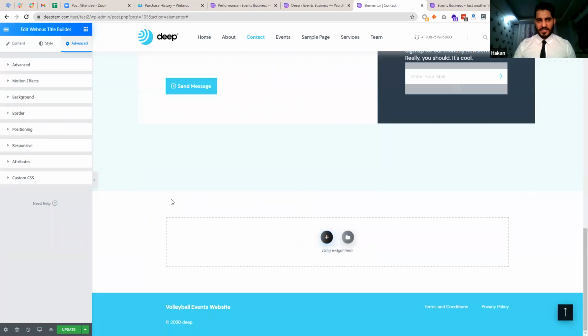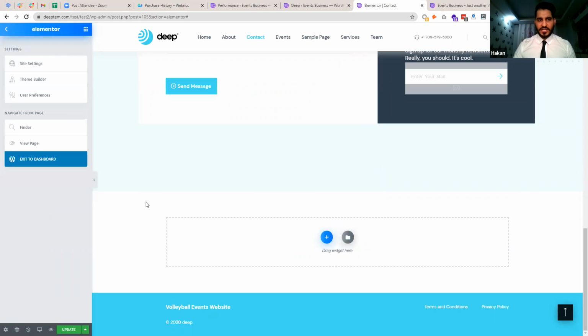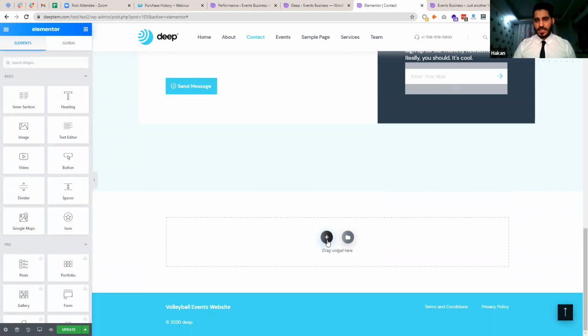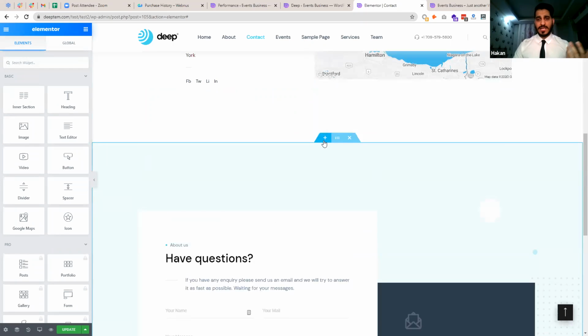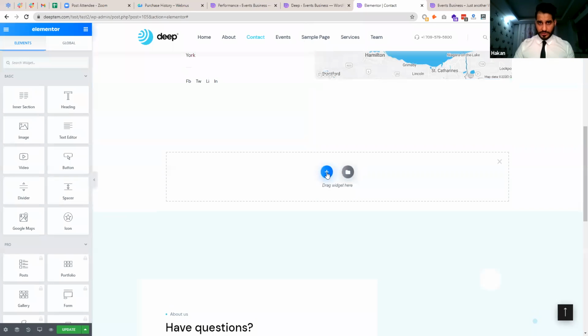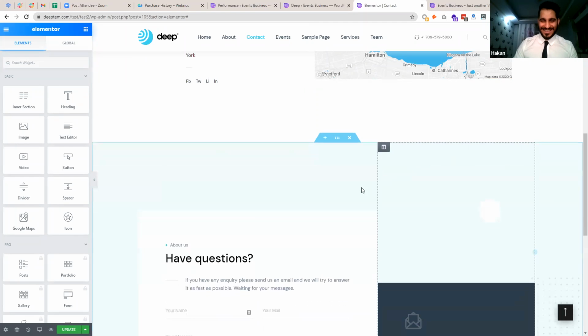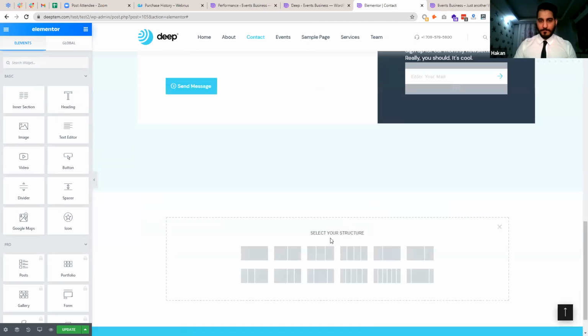So let's add a section here. If I want to add a new section to my contact us page, simply click on this plus icon. Still, you can actually add sections between sections by clicking on this plus icon. But I'm not going to do that because I'm worried that I'm going to mess up the design of the page. So I'm going to add it here.